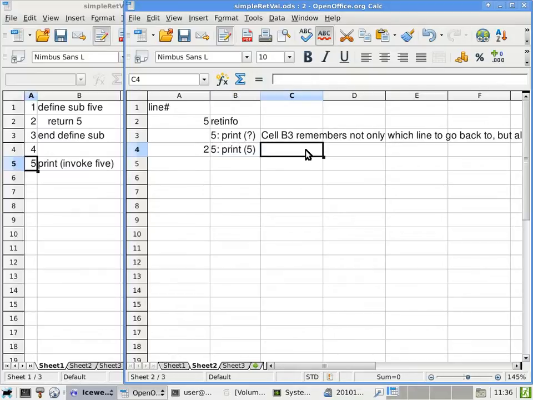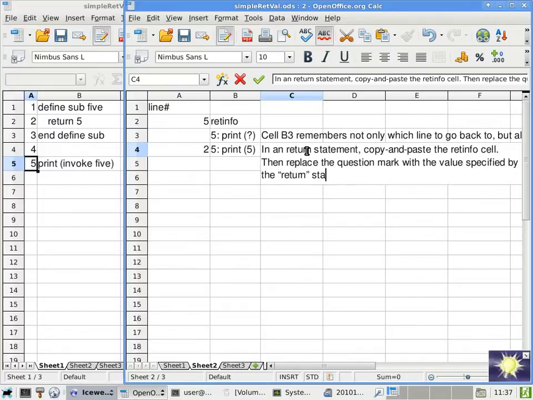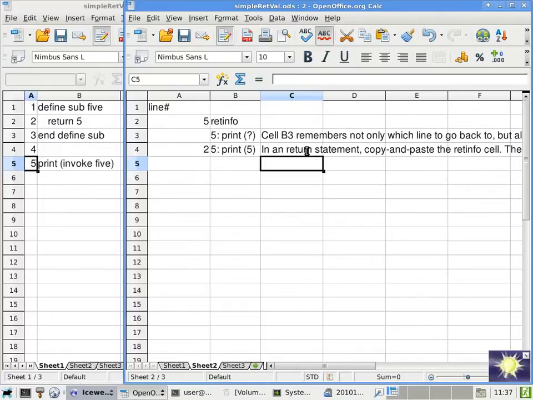Let me write this down. I'm pretty sure it's in the notes too, but I'm going to write it down because it's right next to the trace itself. In a return statement, copy and paste the return info cell. Then replace the question mark with the value specified by the return statement.